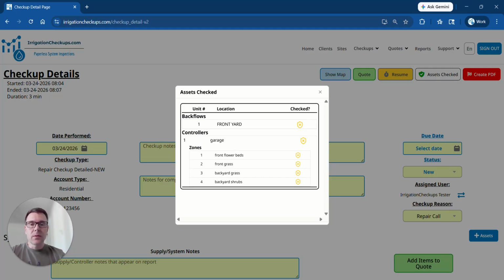So this is the first way that you could signify that something's been checked, by actually just clicking the shield, and you'll see that it automatically turned green with a check mark in it. So that's going to signify that we have checked this. Now that's just one way to do it.